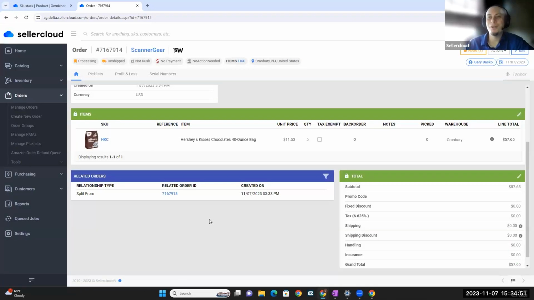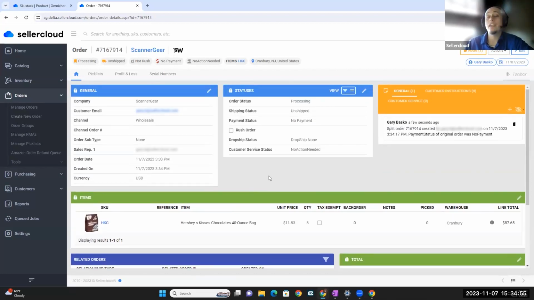What I was showing you here was how to split an order in the system. Say I have multiple different warehouse locations that the wholesale order that came in needs to go to, I can come into the system and split those orders into different orders, updating the shipping address to where each order would actually need to go.